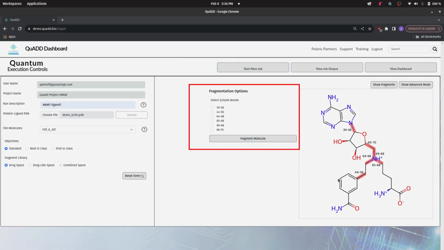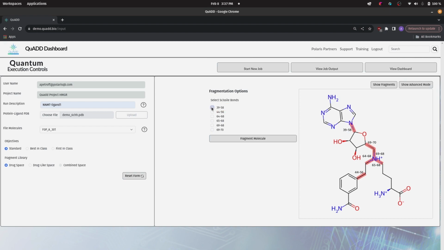On this side of the screen, we have fragmentation options. These numbers correspond to the bonds indicated in red, which are scissile bonds. You don't have to cut on each bond, and you may want to divide your reference ligand in a way that helps you explore options for certain R groups. So for example, this first one is 39 to 58, and over here we see 39 to 58. So if I click on this button, I know that I'm going to be breaking right here on this scissile bond. For this demo, we'll check the first one, the second one, and the fourth one, and choose Fragment Molecule.